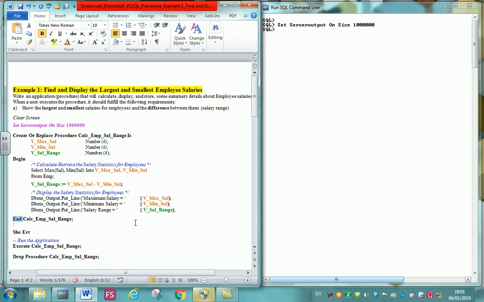In this procedure, we have to do two things. We have to get the largest and smallest salaries. That's why it says select maxsal and minsal. In PL/SQL, when you get data from a table, you must have somewhere to put it. So it says into vmaxsal and vminsal. If you contrast that with SQL, in SQL you write a query and you just say select maxsal, minsal from emp, and the data appears on screen.